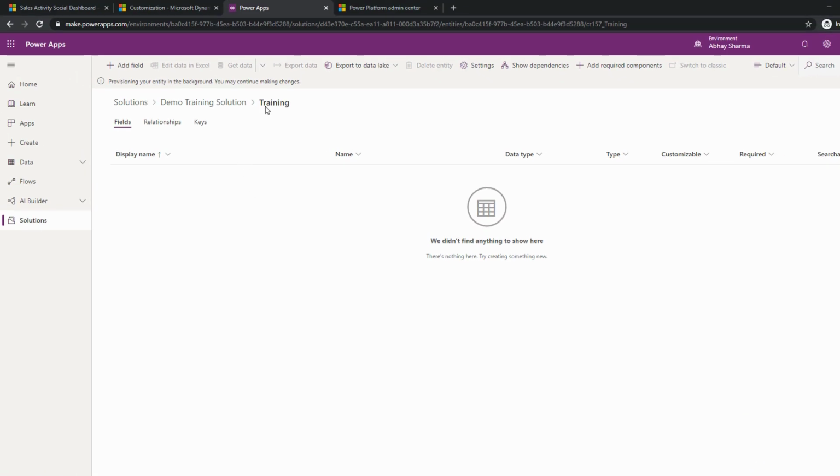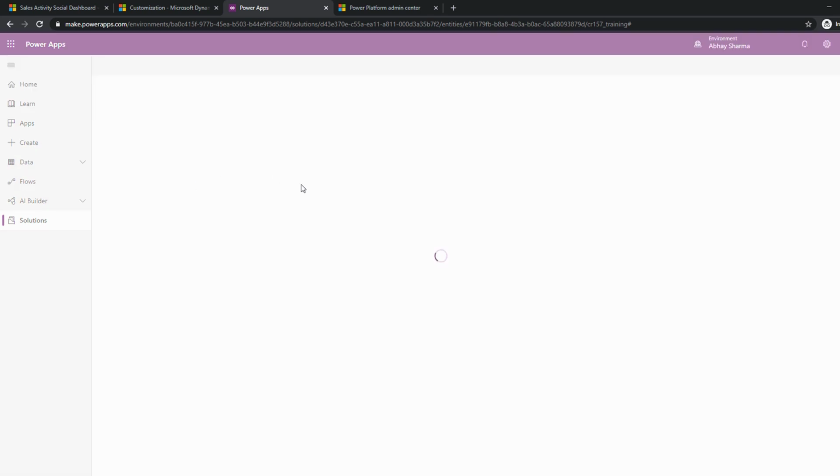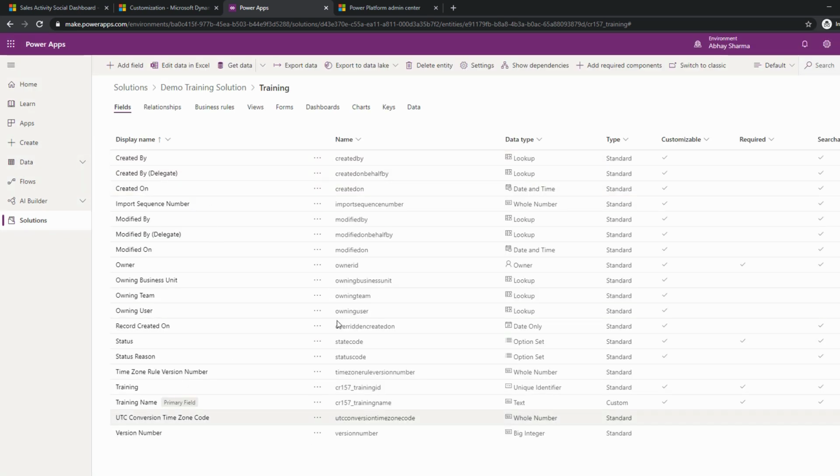So you can see now the entity is created and the provisioning is happening in the background. Currently you can see only three tabs here: field, relationship, and keys. But as the provisioning is happening in the background, it will populate some more components. So we'll give it just a few seconds to a minute, and let's refresh. And here's the entity. You click on that and you will notice that a set of standard fields are created by default. These are the fields that are required for this entity to work. These are created automatically by the system.